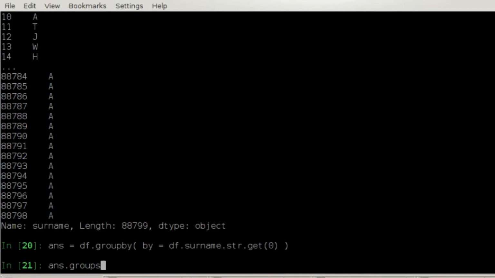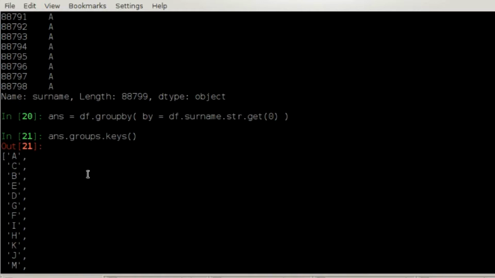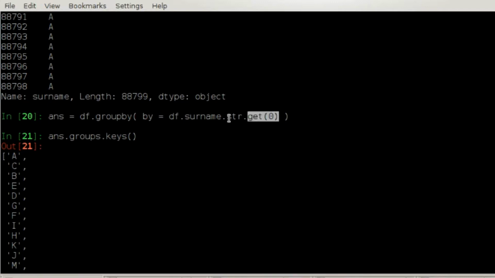So if now I look at the keys of that groups attribute of answer, the keys are all the different potential first letters. So A, C, B, E. These are not coming in any order, of course, because this is a dictionary, and dictionaries don't have a particular order to them. But these are the keys in that dictionary. It's all the potential first letters. So these are all the different things that the function we passed in actually returned.